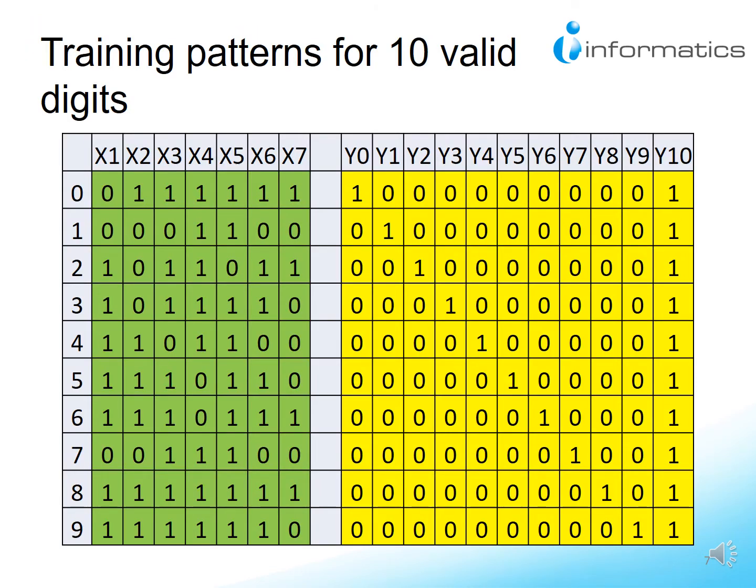The first step toward neural network training is to prepare the training pattern. Obviously, in this 7-segment display recognition, the 10 valid inputs must be included inside the training pattern. For all these valid inputs, the corresponding Y10 at the output layer must be on, because Y10 indicates whether the input is valid or not.